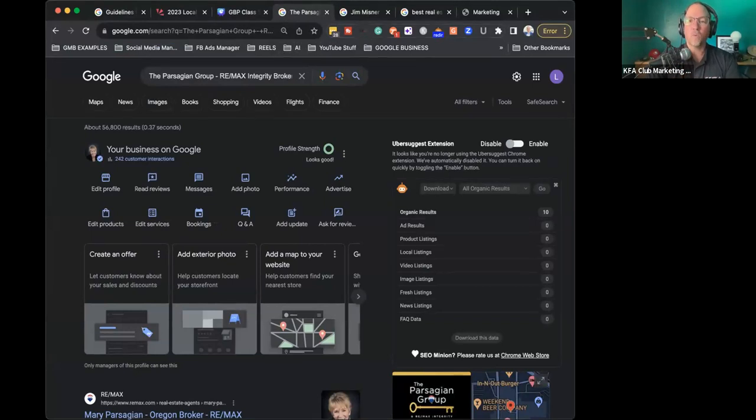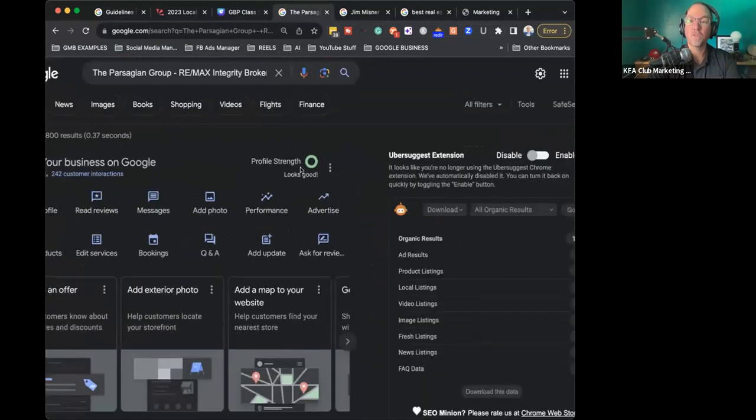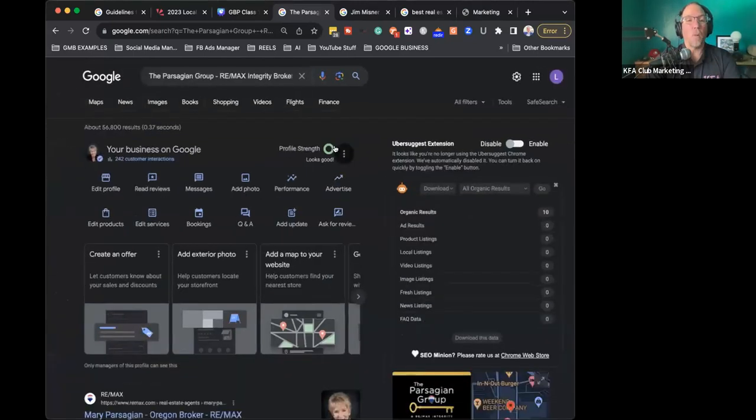And the one place that I really want to focus first is the completeness of your profile. Right up here where it says profile strength. If your profile strength is not 100% and it says looks good like that, we need to fix that. That's the first thing we need to fix. In fact, on Whitespark, they say that the completeness of your profile is the number 12 ranking factor. And for conversion factor, it's actually number 6. Okay. So let's make sure that our profile strength is 100% looks good.